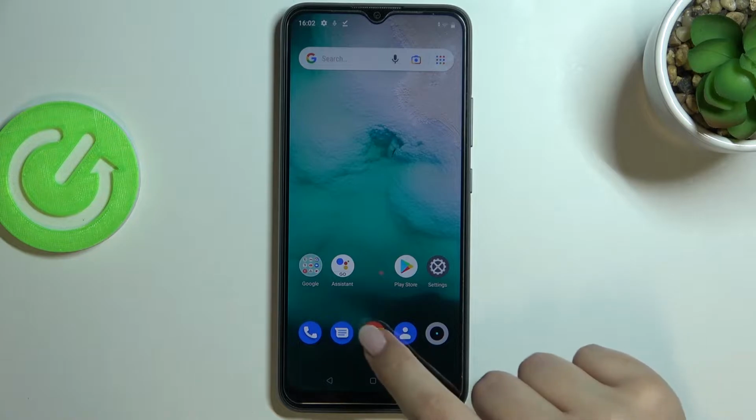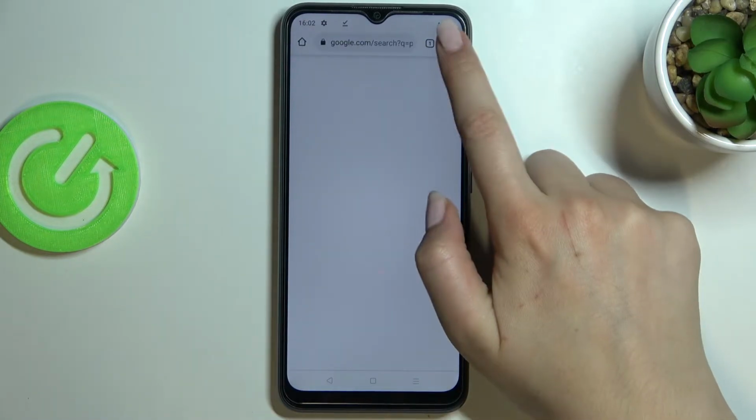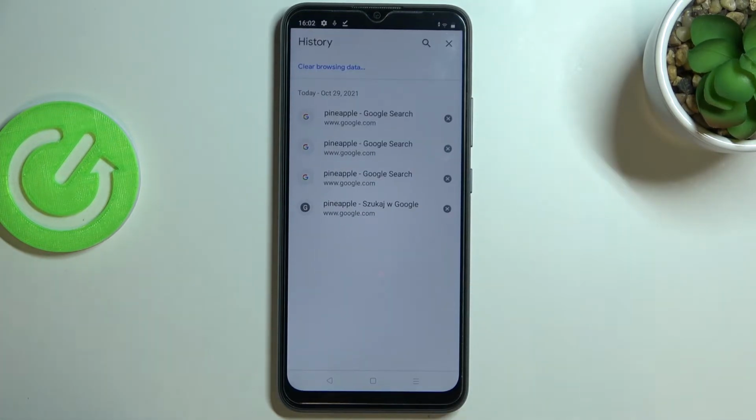So first of all, let's open your browser, and in my case it will be Google Chrome, and now all we have to do is to simply tap on this three-dot icon in the right upper corner. Now let's enter the history, and as you can see here we've got the list of all previously visited websites.